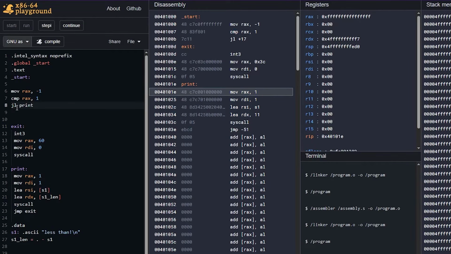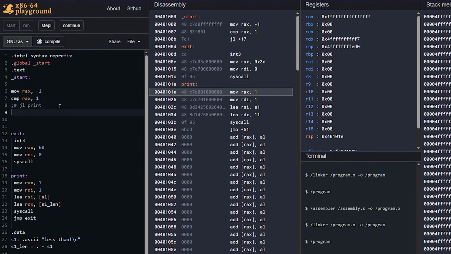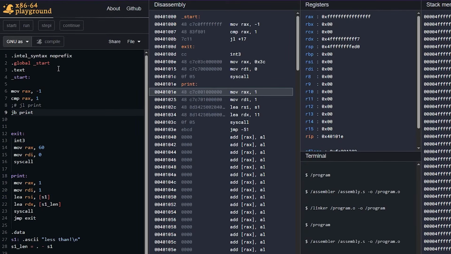So you see that this command here, JL, does respect the signed values. It's a signed version of a jump. Now, if we comment this and instead we put jump if below to print, so jump if this number is below this number, and we know that -1 is below 1, but now we're using the unsigned version. So look at what happens here.